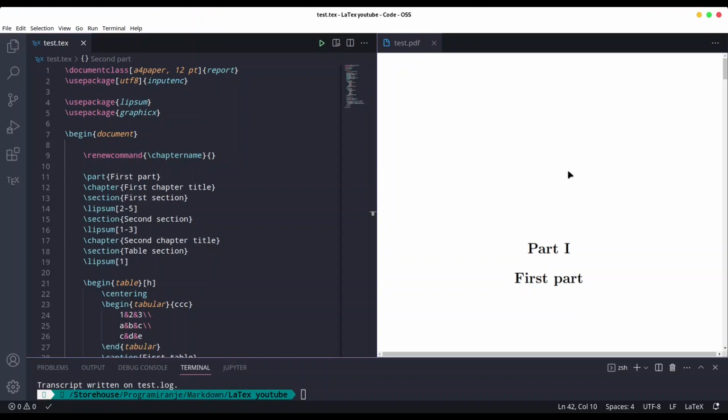So now we are going to cover the subjects of table of contents, a list of figures and a list of tables. And in front of you I have already one document created for the purpose of this tutorial. So if you have been following this series, you should be familiar with everything up to now.